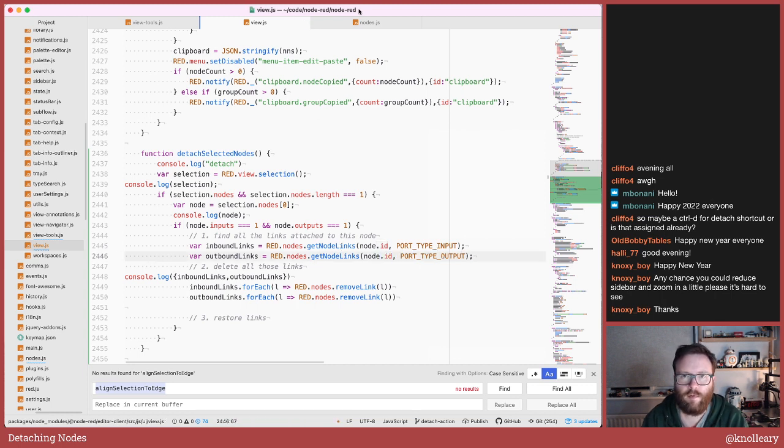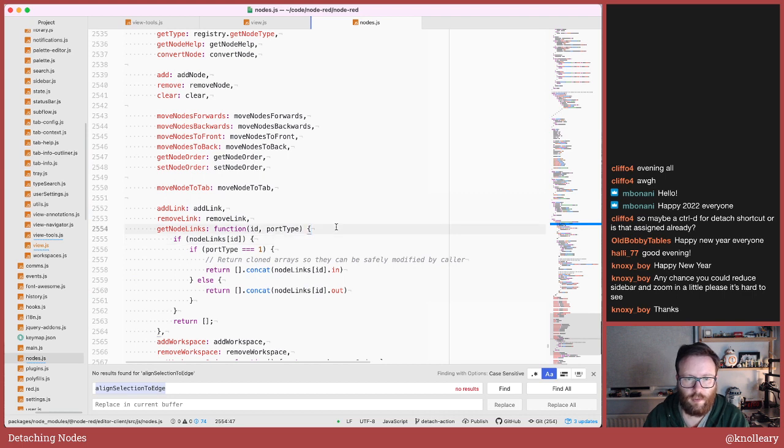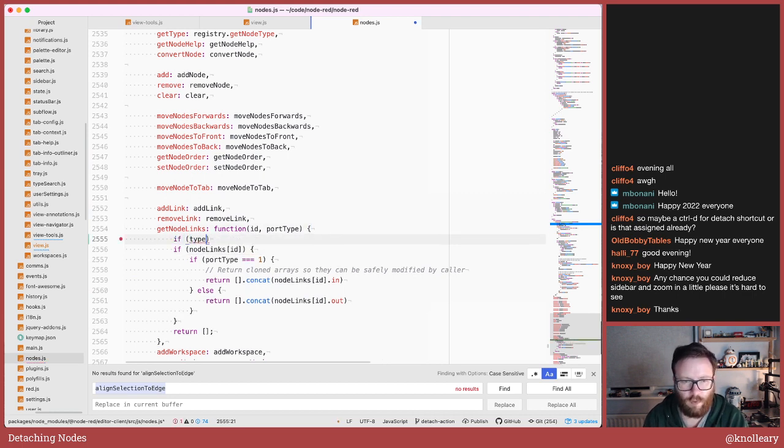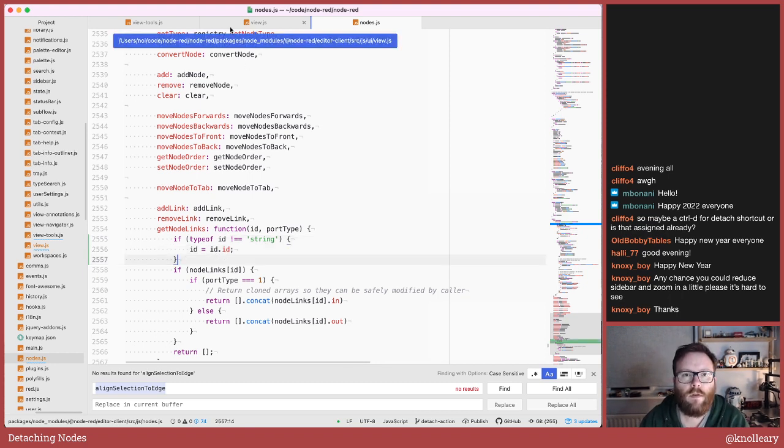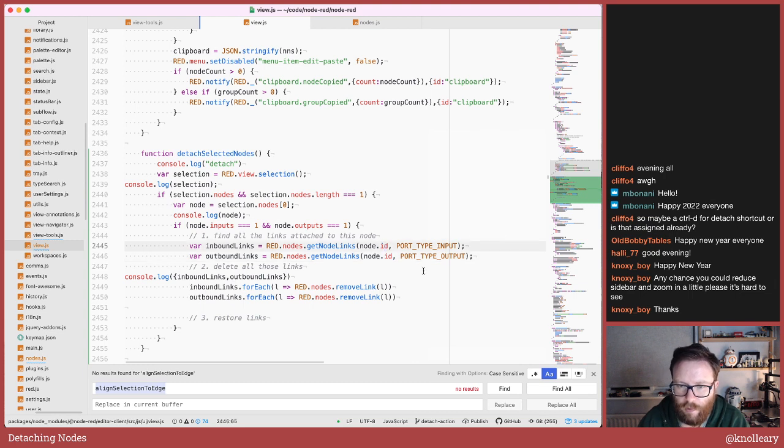It would be a nicety actually just to add a quick check in here. If type of ID is not equal to string, ID equals ID.id. So if we haven't passed in a string, we assume we've passed in a node object, and then we extract its ID and carry on. So having done that change, I'm going to continue to pass in just the node.